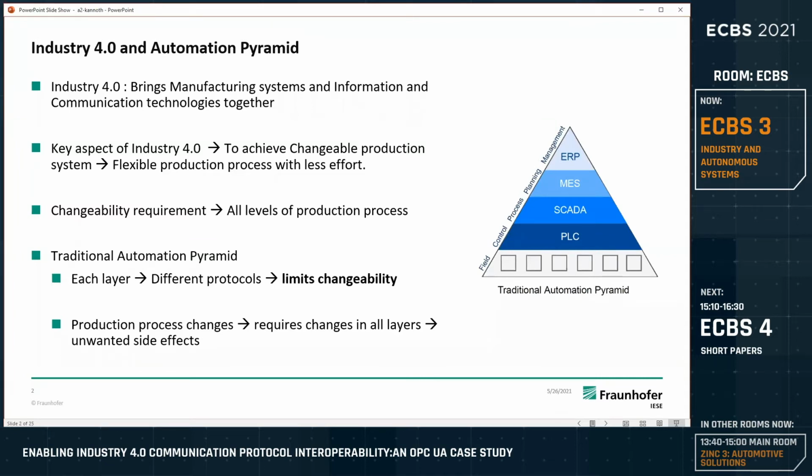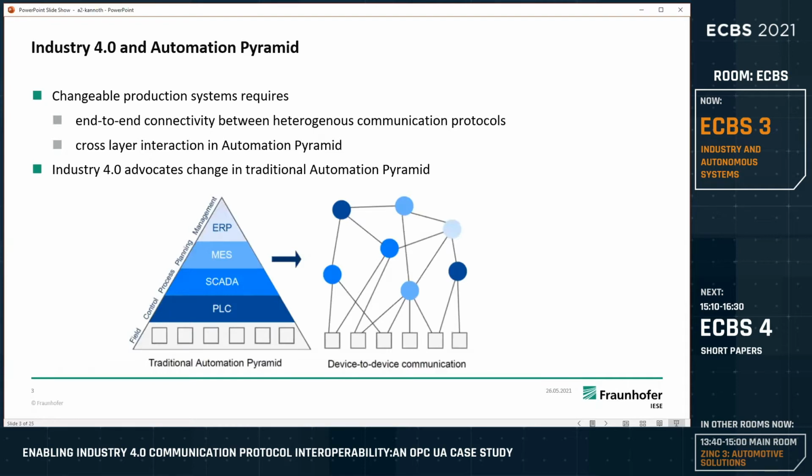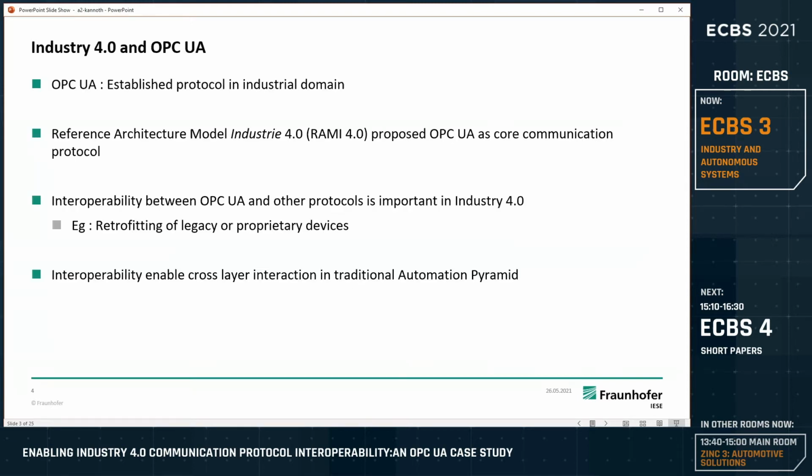Industry 4.0 proposes another architecture, which Daniel already explained before: a peer-to-peer architecture, or device-to-device communication. Device-to-device communication enables this changeability to a bigger extent, because each layer has the flexible capability of communicating with other layers, mainly using techniques such as service-oriented architecture. In order to do this peer-to-peer communication, every layer should understand each other. This is a big problem, because each layer has different communication protocols, a different way of communicating. This is a big problem when we migrate the plant to Industry 4.0, and various protocols have to understand each other. This is something we address with this work.